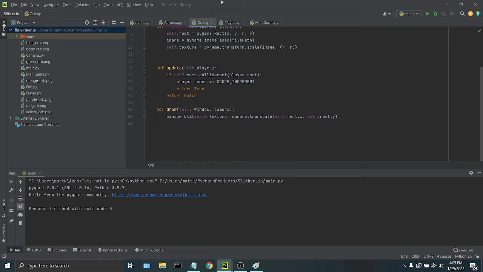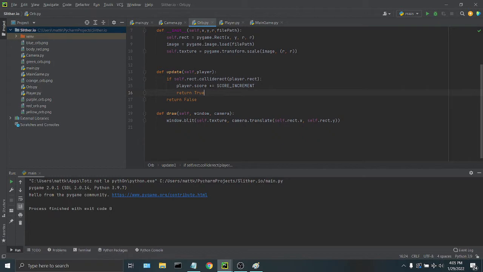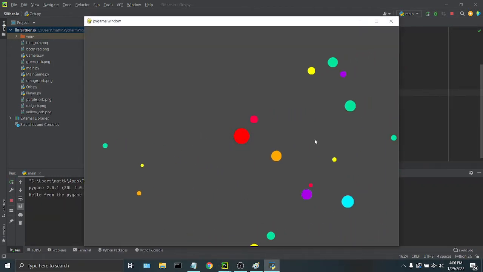Welcome to part 7 of coding Slither.io in Python using the Pygame library. Before we move on to adding body segments to our snake, because right now it's just one head, no matter how many orbs we get, the snake isn't growing.